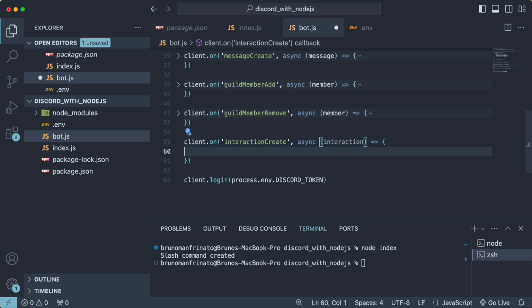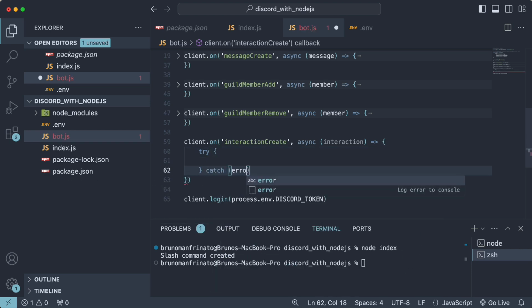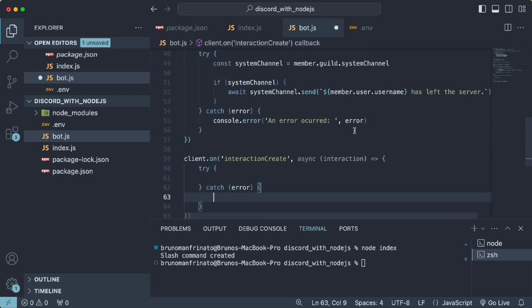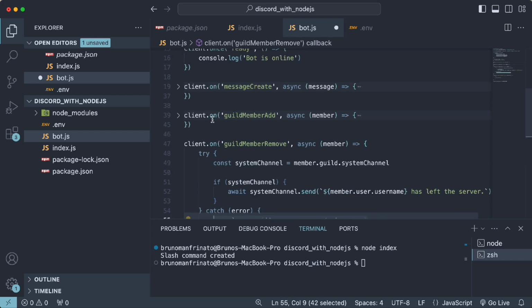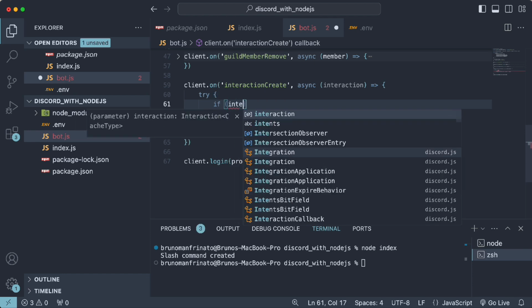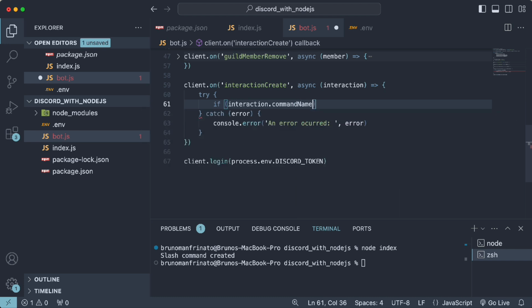And inside, just like for the other event listener callback functions, let's add the try and the catch blocks with the error parameter. And inside the catch block, let's copy the code from a catch block up here, and paste. Okay, now inside the try block, I'll add an if statement and check if the interaction parameter dot commandName property is equal to our quote slash command we just created.